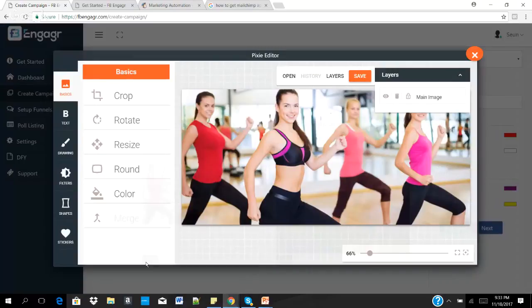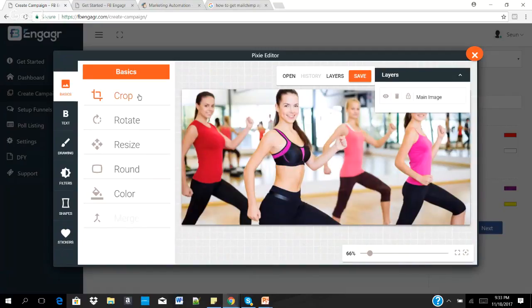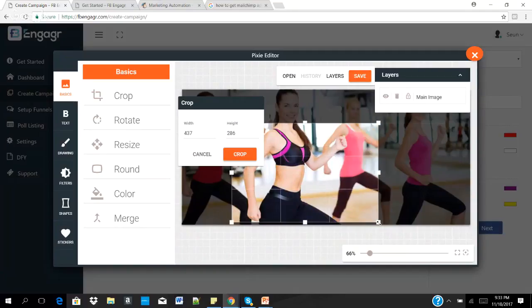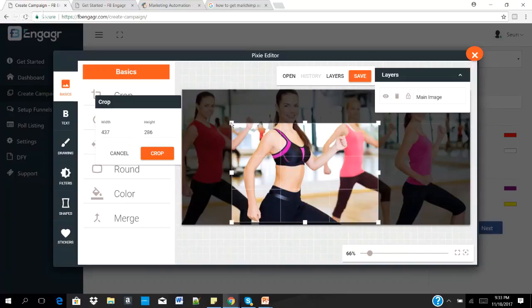Can you see that? Now, you can crop your image. Say I want to crop my image, I'll click on crop. You see that? You can either enter the width you want to use and the height you want to use, and once you're done, you crop the image to whatever you want, or just drag it here. You see? And you click on crop. But I don't want to crop this image.